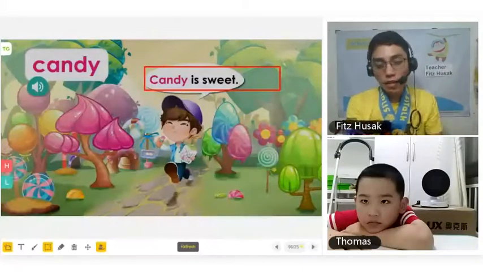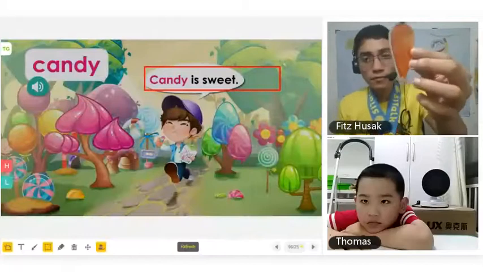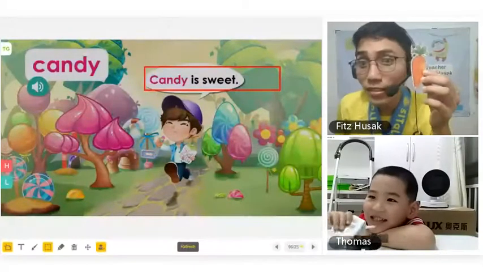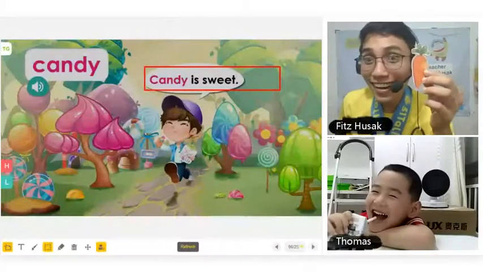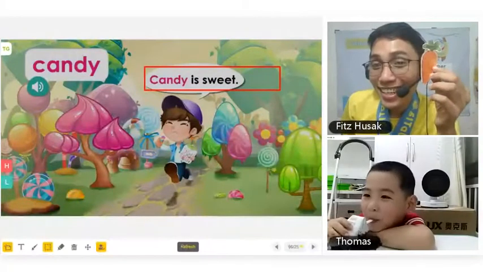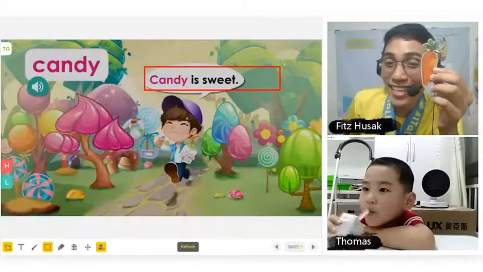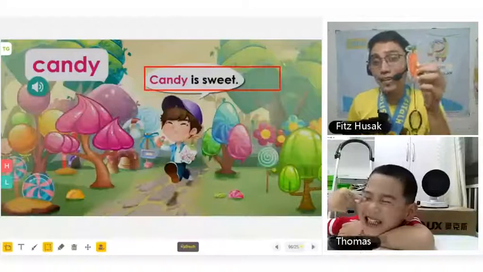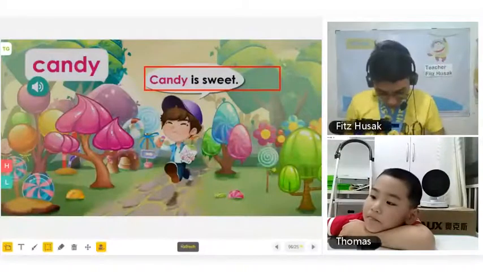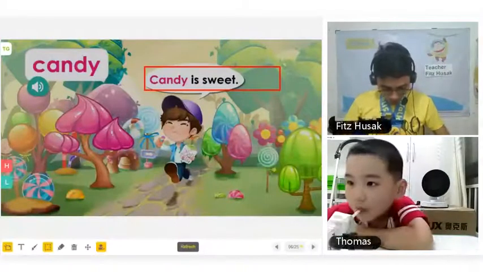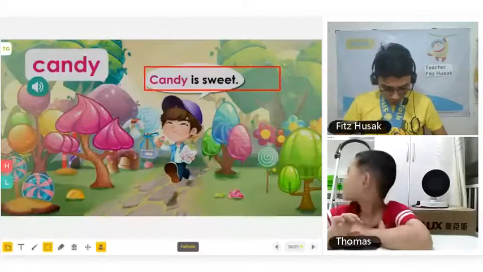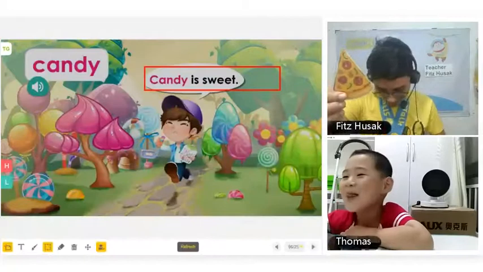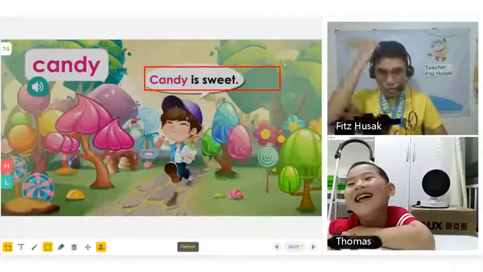It's so sweet. Is this a candy? No, it's a robot. What? It's a robot? What is this? Is this a candy? It's a carrot, no. Oh, no, it's a carrot. Wait. Teacher, okay, I'm looking for a candy. Okay, wait, my candy is gone. Oh, wait, is this a candy? No, it's a pizza. Oh, no.